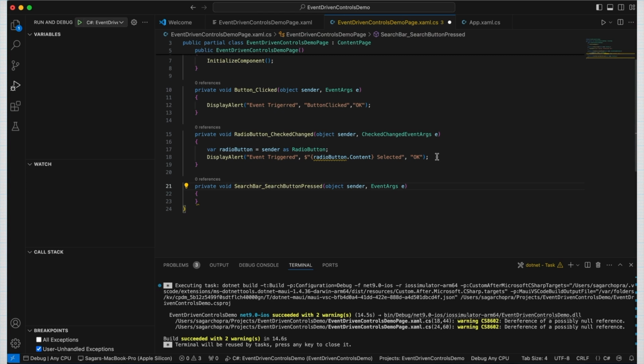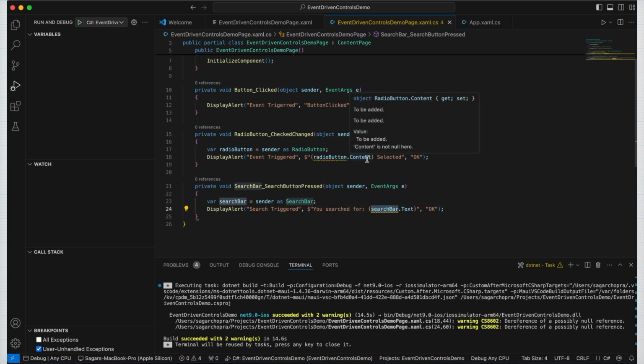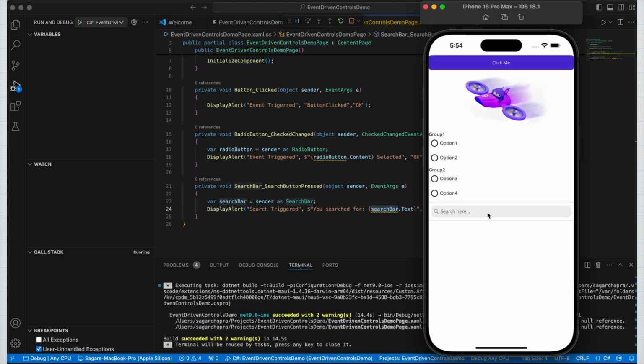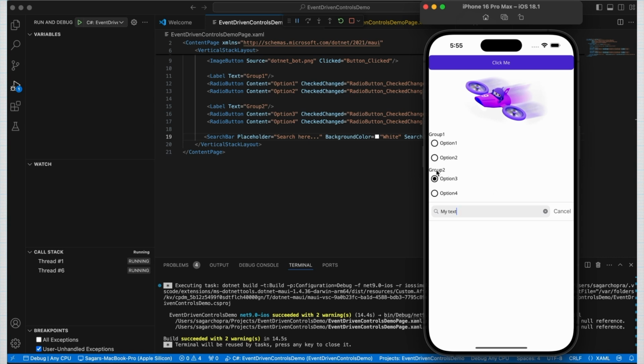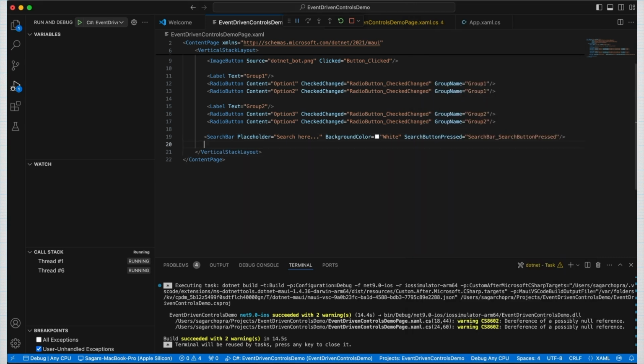Let's go to the code behind. For this event also, I want to display some alert whenever the user presses the search button. So here I am using the text property of the search bar to display in the alert. Let me save it and run the application. We can observe that now our search bar is visible and it is showing search here as the placeholder text. So let me write some text here in the search bar. Let me write my text and press enter. Now you can see the alert gets triggered and it is also displaying the text which I wrote in the search bar.